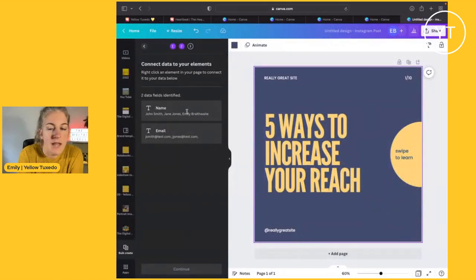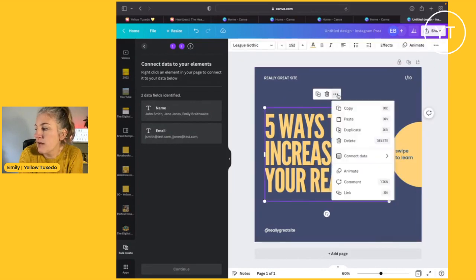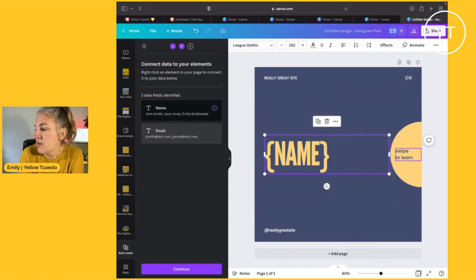So what we need to do next is we need to come along to our template and we need to select what is going to be the variable from time to time. If you're changing that content frequently, which element is it that you want to change? Now, obviously, this is the obvious one right now, the five ways to increase your reach. I'm going to click on that, hit the three dots, and where it says connect data, I'm going to select the field that is relevant to this. So at the moment, I want all of the stuff from this column, the John Smith, Jane Jones, Emily Braithwaite. I'm going to connect that field to that element on my design, if that makes sense.